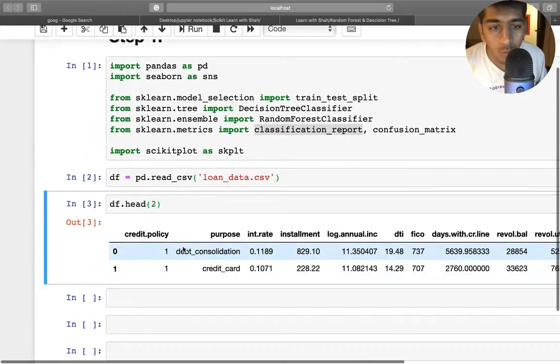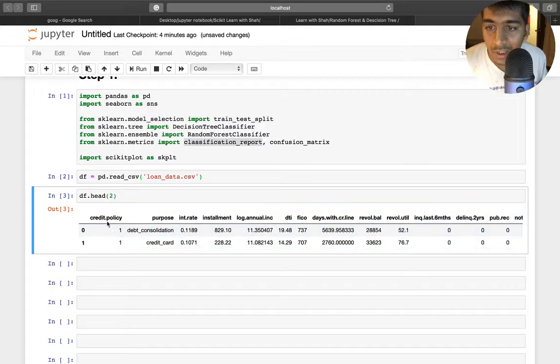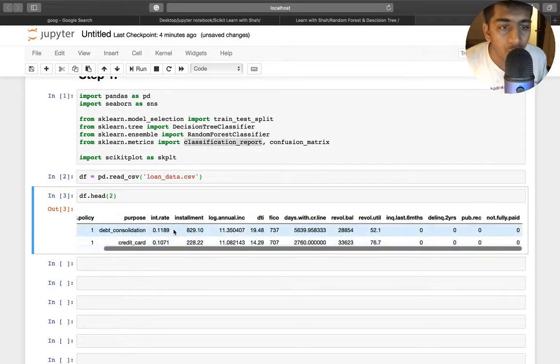So this is the data set, right? We have certain columns and rows. We need to predict whether the person will get the loan or not. So credit policy 1 or 0, right? That's what we want to predict using our machine learning model.